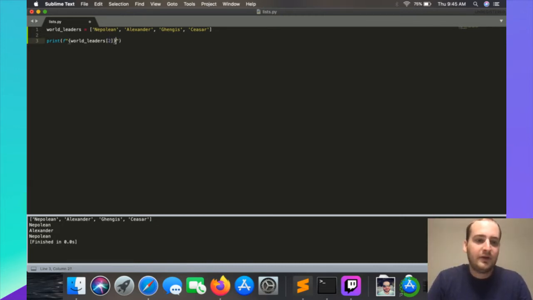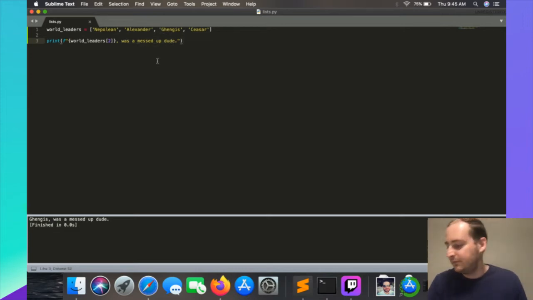So 2 for Genghis was a messed up dude. Whenever we print this, instead of you putting Genghis Khan here, it goes ahead and inserts it here with the format method. So it inserts Genghis, the second item in our list, which is the third technically because it goes 0, 1, 2, and it just says was a messed up dude because he was. He's a very horrible person. Crazy powerful leader, but that was about it.